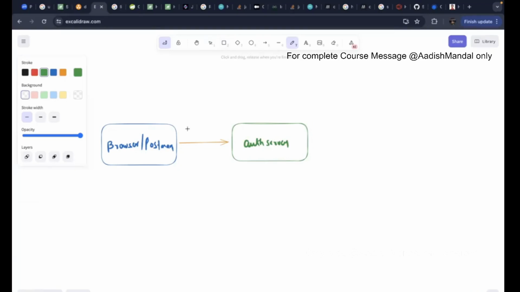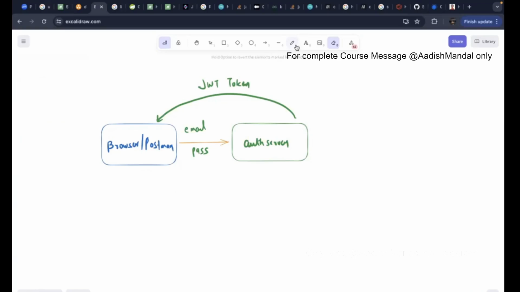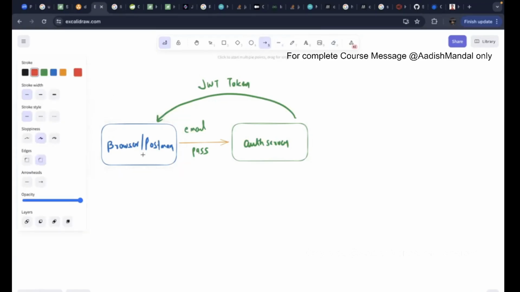And inside this request, you are going to send your email and password. And what is the auth server going to respond back with? The auth server is going to respond back with the JWT token. Yes or no? Now, this Postman or browser will try to access some resource server. Can I say that? It will try to access some resource server.